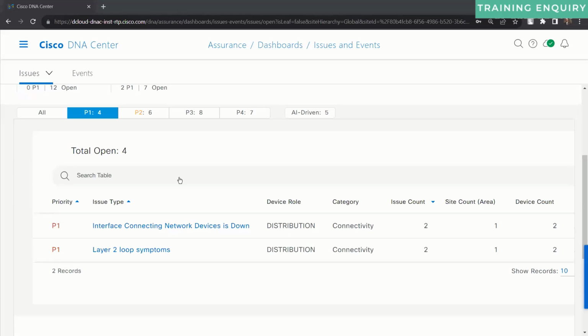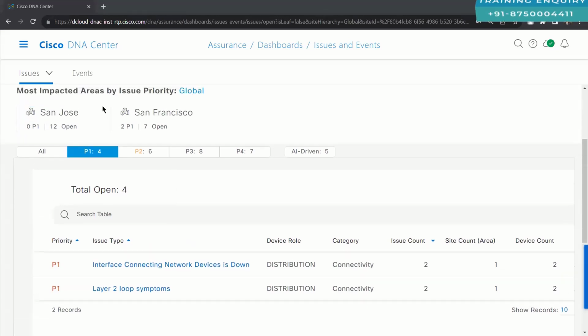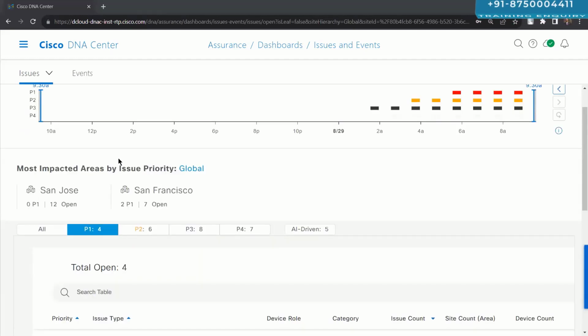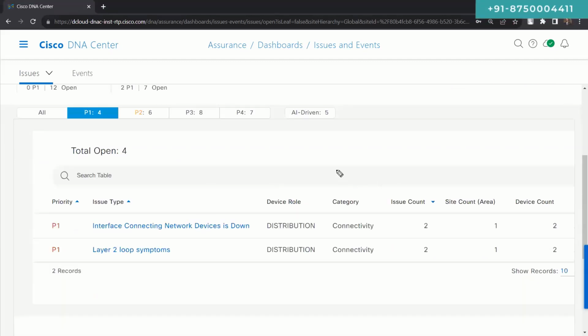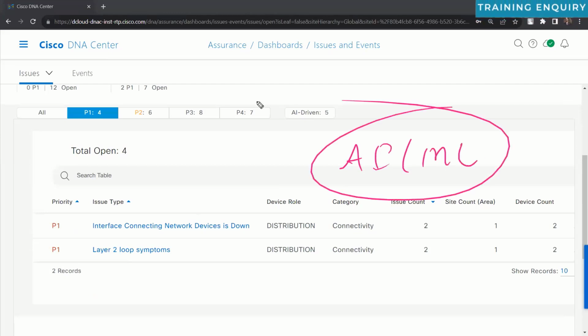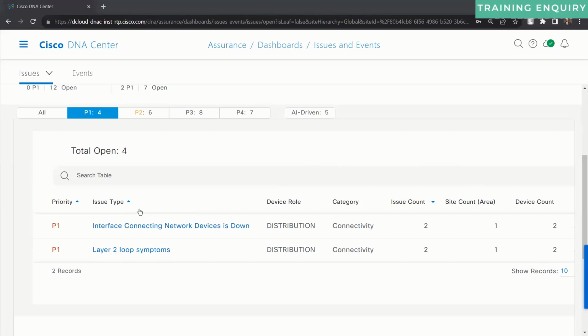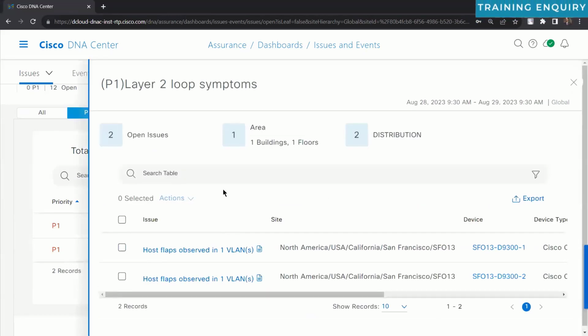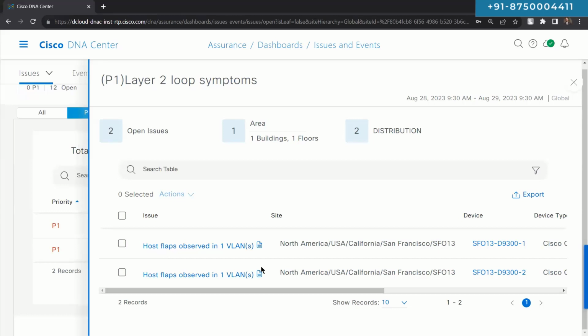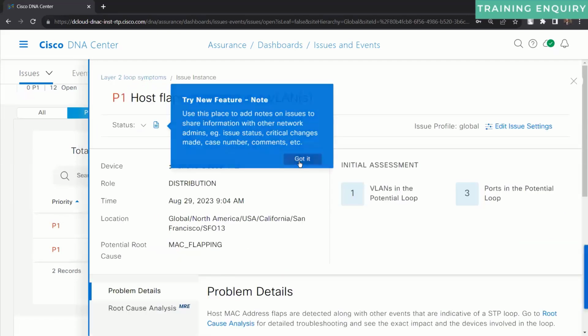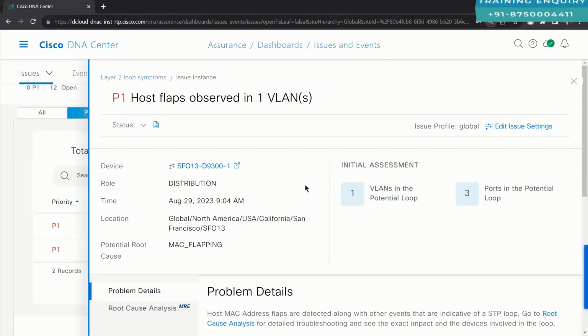Now, see, not only can DNA Center report the issue, it can also suggest the actions that you should take to resolve these issues, as it uses its AI machine learning capabilities. And what you can do is click on, for example, let's say this issue has been reported. Just click on this issue. So here, the DNA Center has noticed that in this location, a host is flapping in VLAN 1. That means some looping problem is there in VLAN 1. Click on this, and just scroll down a little bit.